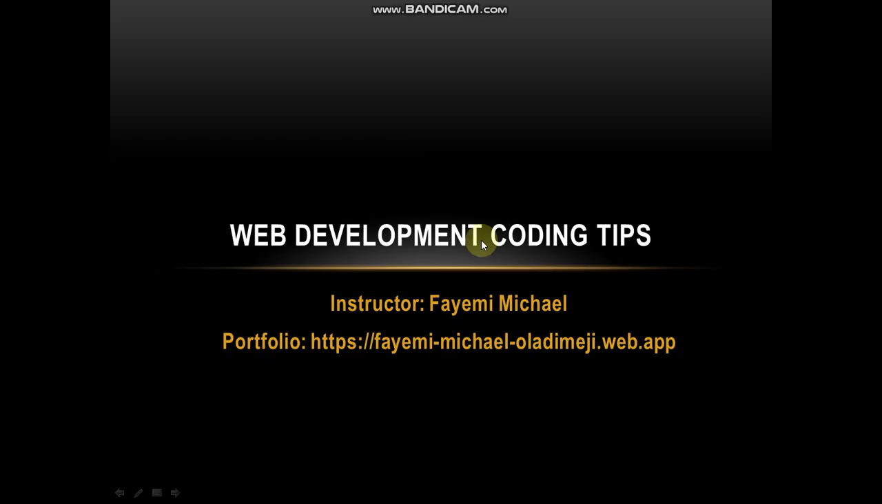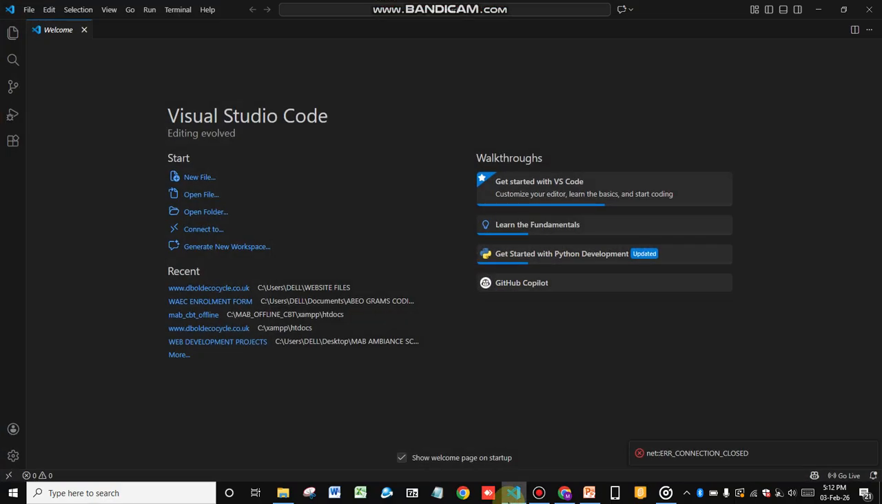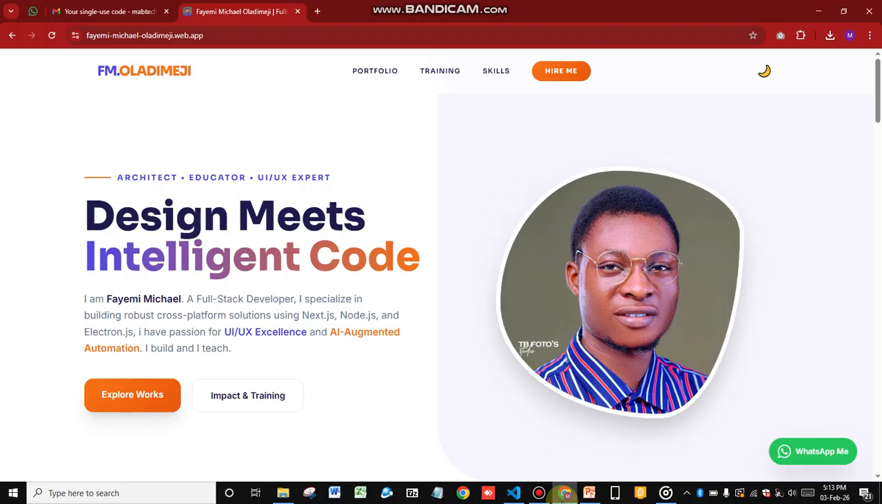All right, now the first thing I'm going to be doing here is open your Visual Studio Code. We have this blank template. I just opened my Visual Studio Code here. I did not open any folder so far, and just open your browser as well. And this is my portfolio.